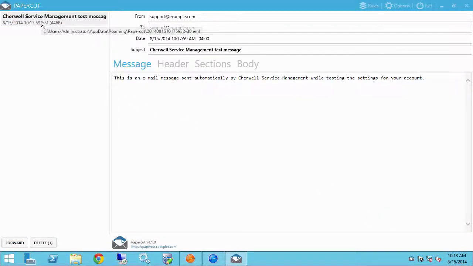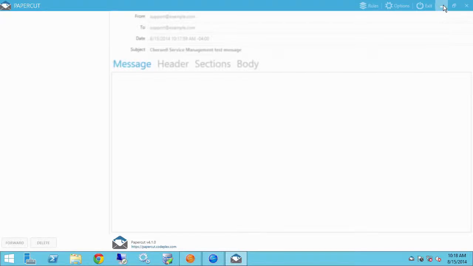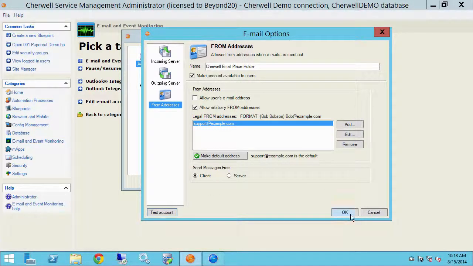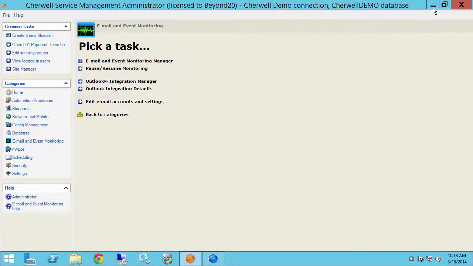And here you see we have the Cherwell Service Management test message has been received by Papercut. And so this is great. If you're on a plane, you can go ahead and work and test all you want, and you have all your messages here. So I'm going to go ahead and delete that one for now. Click OK out of here. We're done with the admin tool.